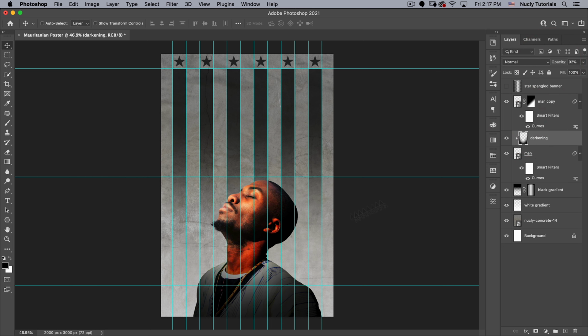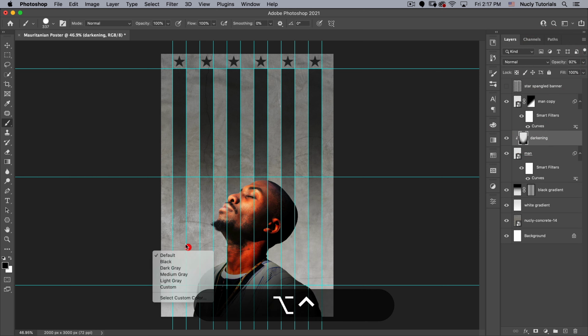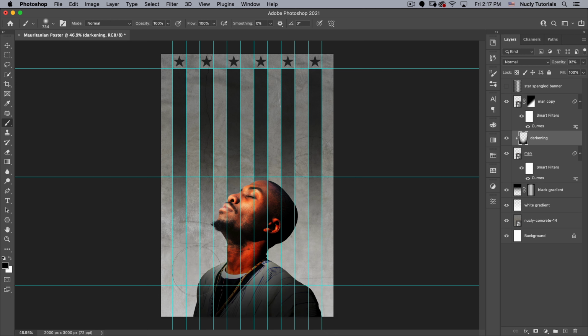And I may even go on the darkening layer and use just a soft brush. Maybe set my flow to 30. And just kind of paint out his neck area there. I really just want that face and most of the rest to be in darkness like this.